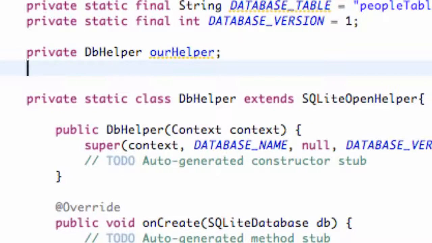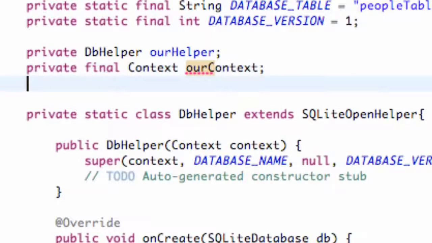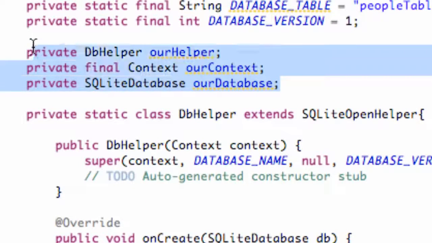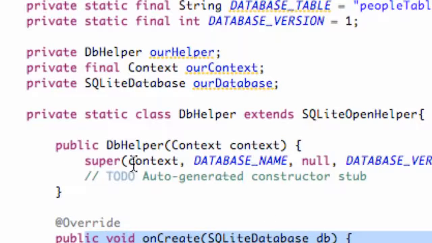We're also going to set up a context for our class. So we're going to say private final context, our context. And one last class, we're going to actually reference the SQLite database class. So we're going to say private SQLite database and our database. So we set up some more variables. I'll just explain them as we go when we use them. And in the next tutorial, we'll set up our onCreate method here for our database.